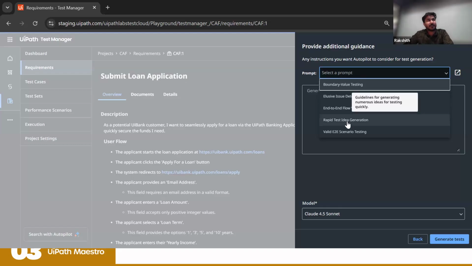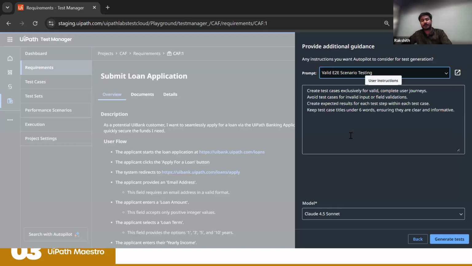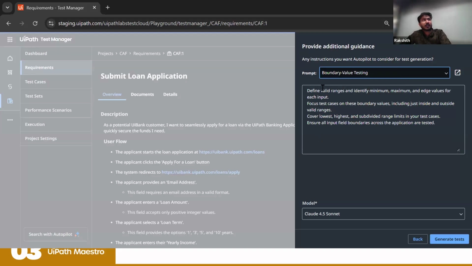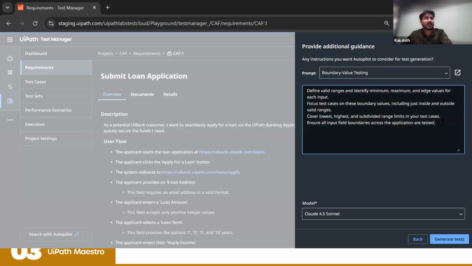Depending upon each and every prompt, we have a predefined instruction set which is attached to that prompt. So you can see for valid end-to-end scenario testing, create test cases exclusively for valid, complete user journeys, and avoid test cases for invalid inputs. If you go to boundary value testing, you can tell it to define the valid range, identify minimum and maximum. It can help in negative scenario testing, all these things. So if you feel like you want to add one test case or anything particular to your instance, you can add it directly by yourself as well.